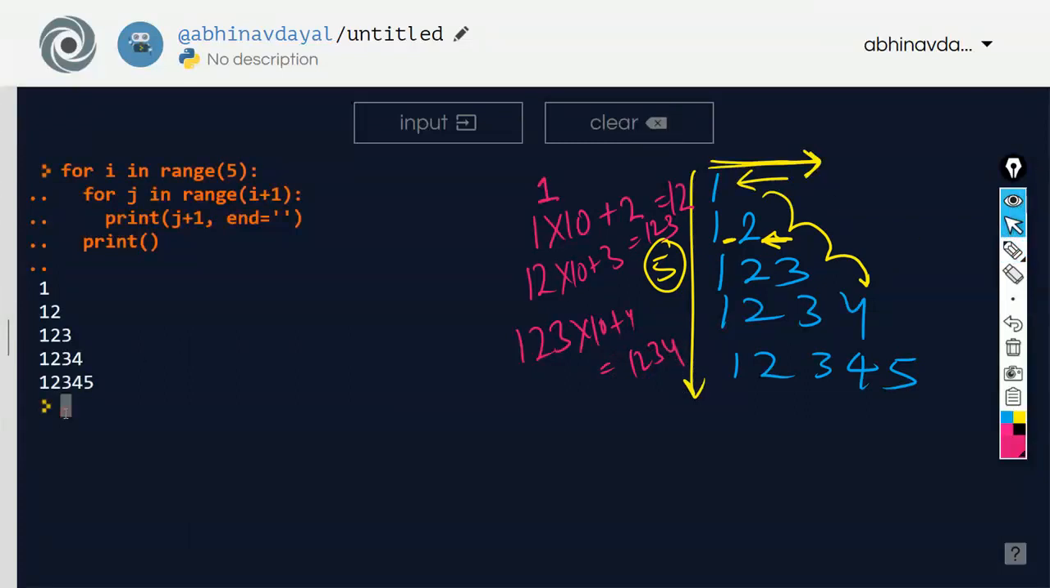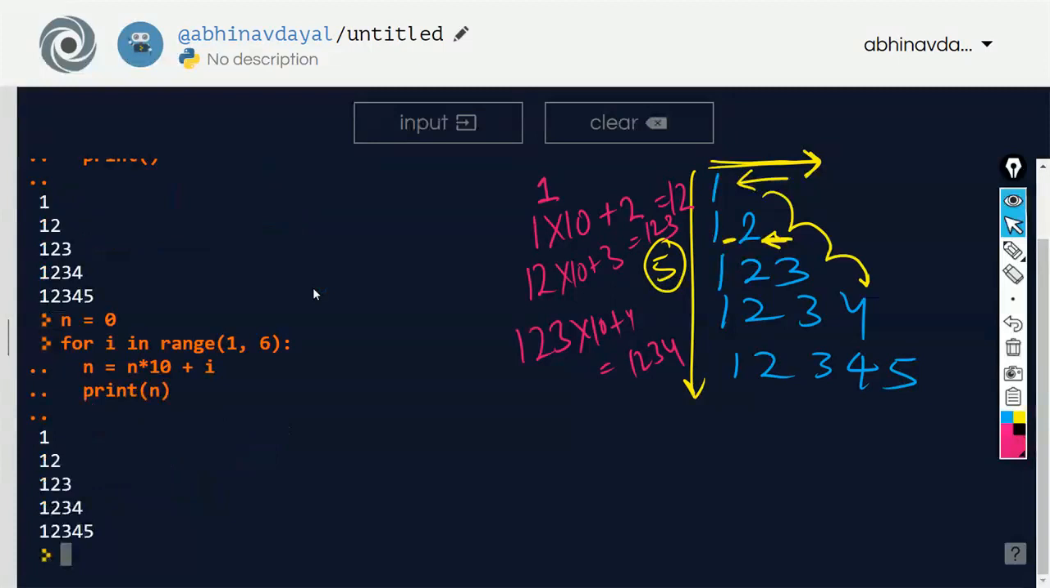So we can start, say, with n equal to 0, right? And then we run a for i in range, and this time we want to start from 1 and go till 5. So 6 is the last. When we reach 6, this loop will end. Then every time we do n equals n times 10 plus that new i. Initially i is 1, then 2, then 3, then 4, then 5. And then we just simply print n. Again we get the same pattern back.